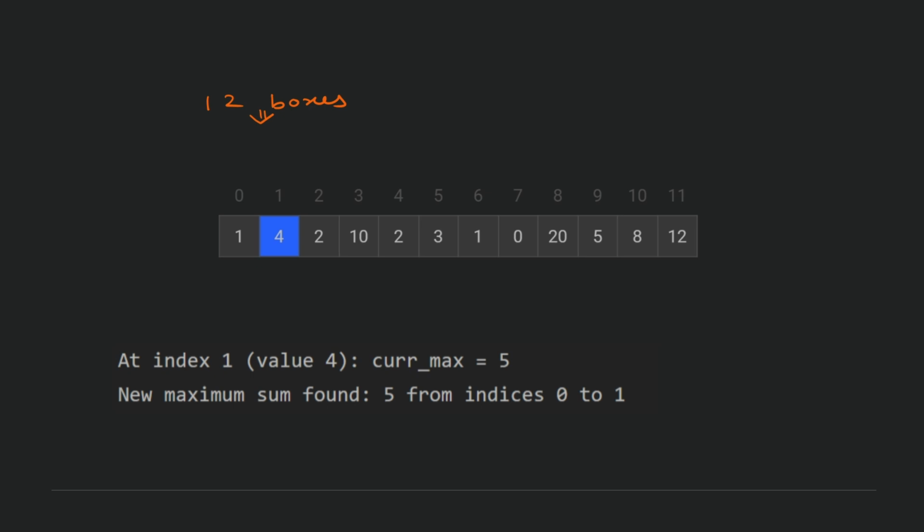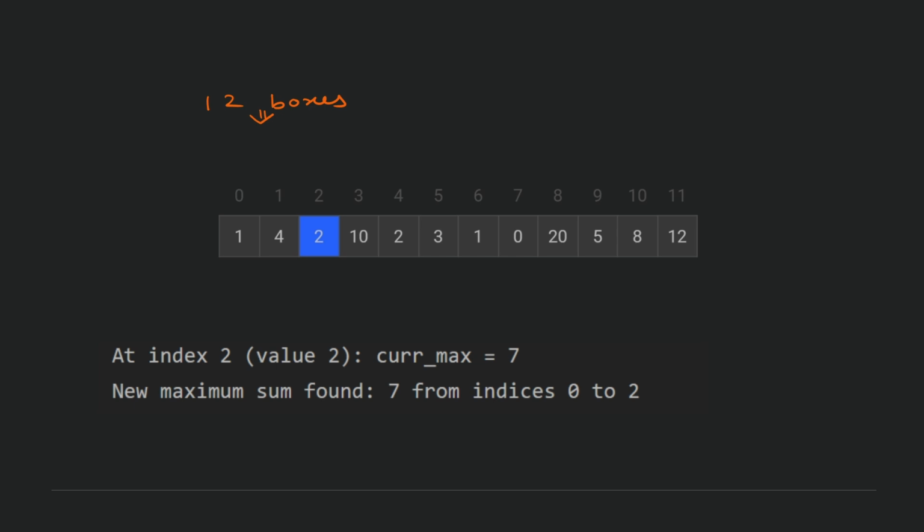Next, go to index 2, value 2. Add to the previous current maximum, 5 plus 2 equals 7. Since 7 is larger, set the current maximum to 7 for the subarray 1, 4, 2. Compared to the maximum so far, 5, since 7 is larger, update the maximum so far to 7 from indices 0 to 2.